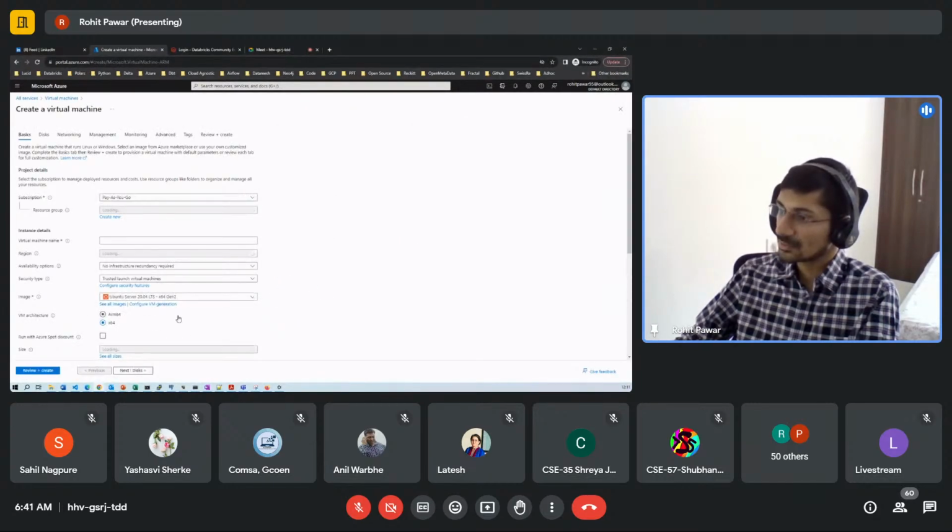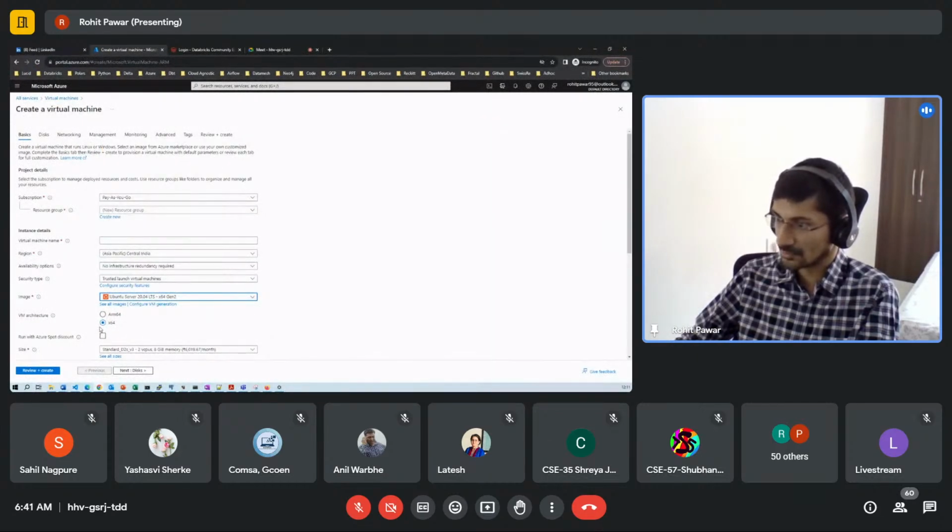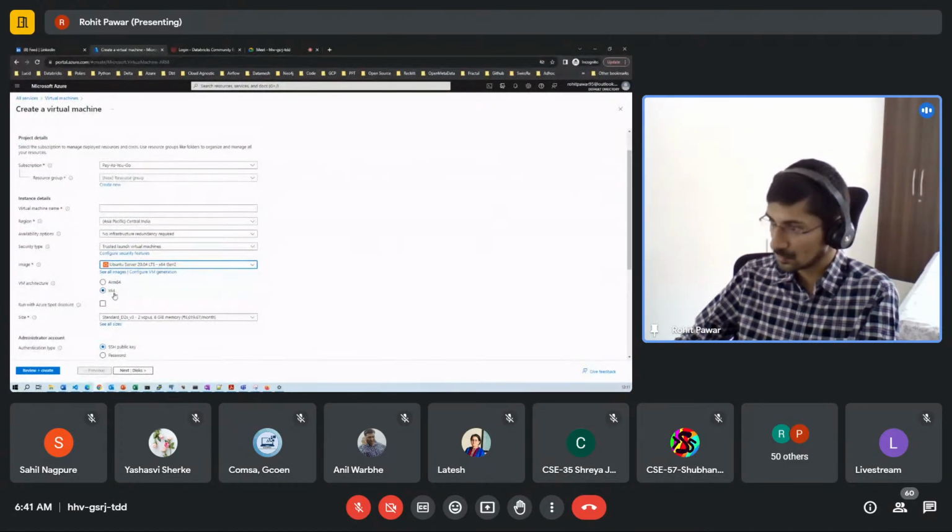Now, based on this operating system, you need to select which type of virtual machine architecture you want. There are two types, ARM64 and x64. Generally we use x64. There is x86, 32-bit, as well, which is available, which basically gives you 32 bits. So that also you can choose.